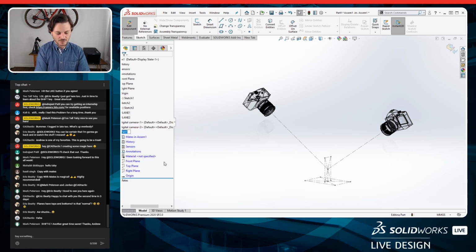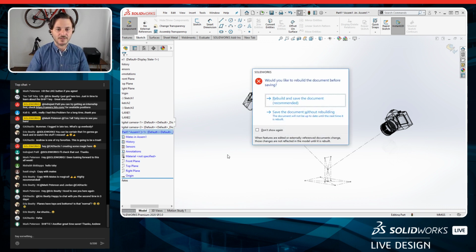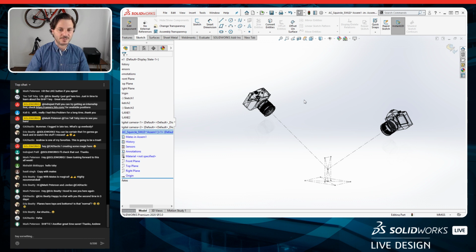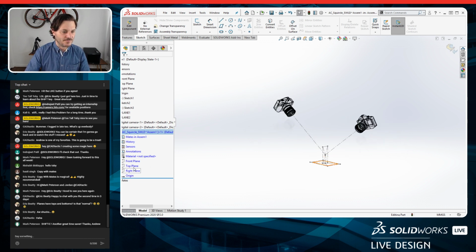So I'm going to change this part. We're going to call this AC for Ambiguous Cylinder. And we're going to create this thing. I'm going to call it a squircle. It's like a square and a circle all at the same time. So a squircle. Squircle? Okay. And this is my Solidworks live design series. Cool. Go ahead and call it that. Sure, I'll rebuild and save. All right. So now let's start designing.